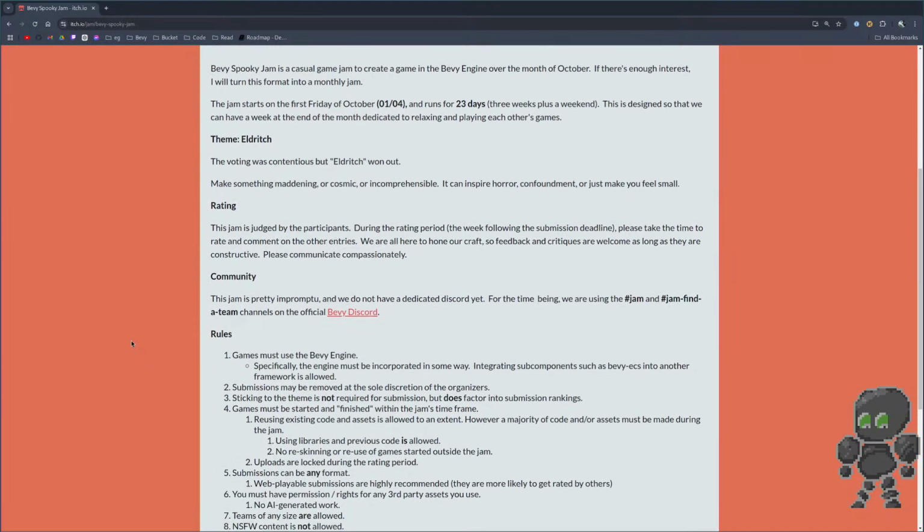Eldritch, 1 out. Make something maddening or cosmic or incomprehensible. It can inspire horror, confoundment, or just make you feel small. Ooh, I like that. Right. Must use the Bevy engine, blah, blah.